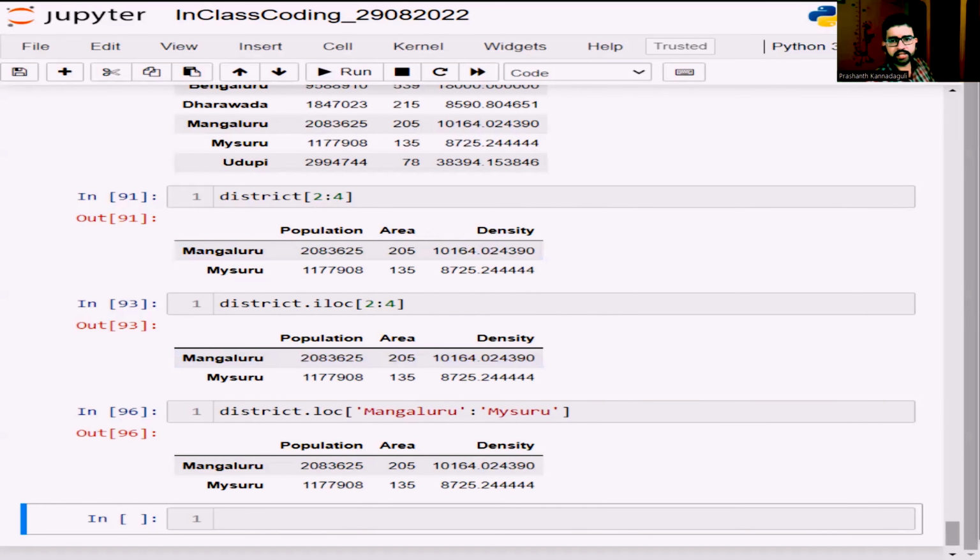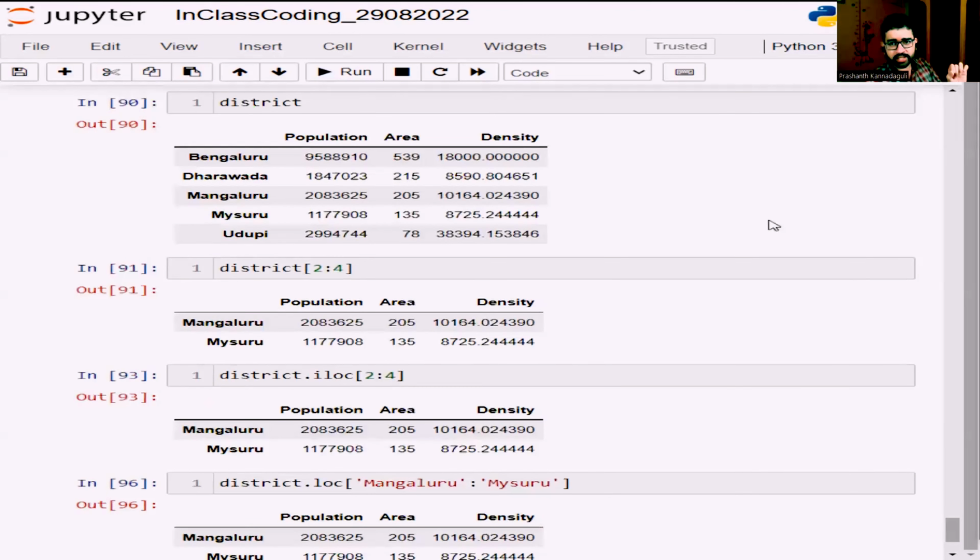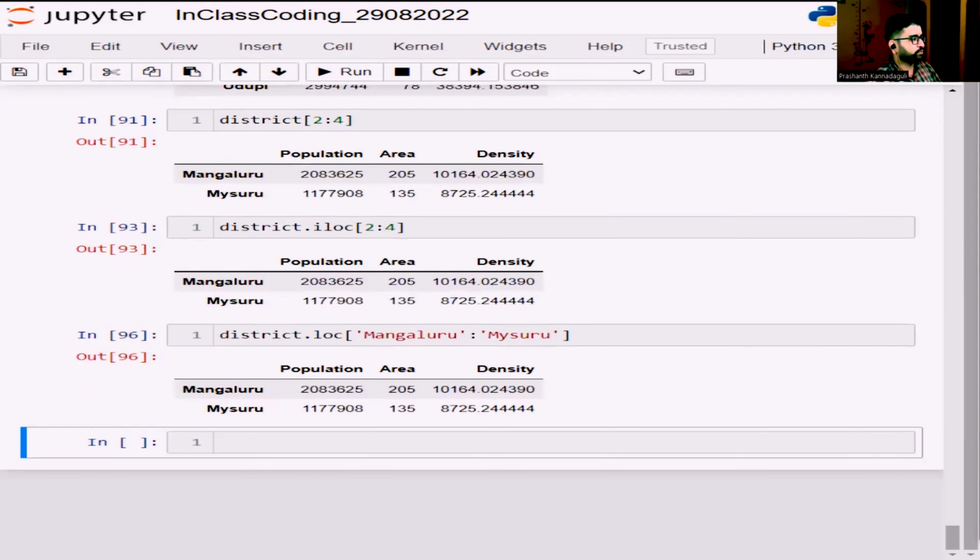Okay, right? If you want to use the names specifically to access them, you are supposed to use loc. If you are not sure of the names, but you know what the positions are, you can go with iloc, right? So those are the fundamental differences between loc and iloc. Is it okay?